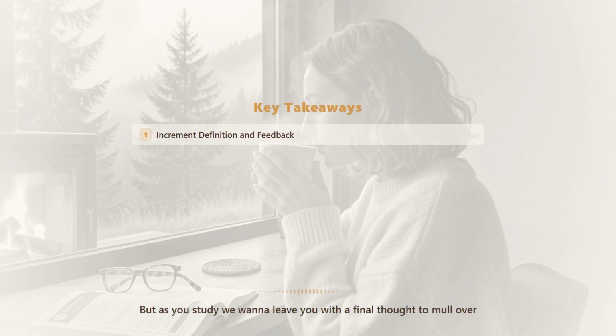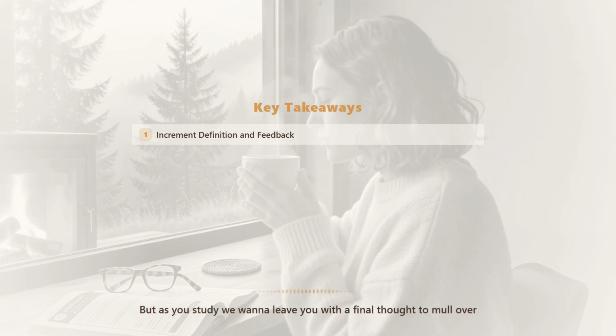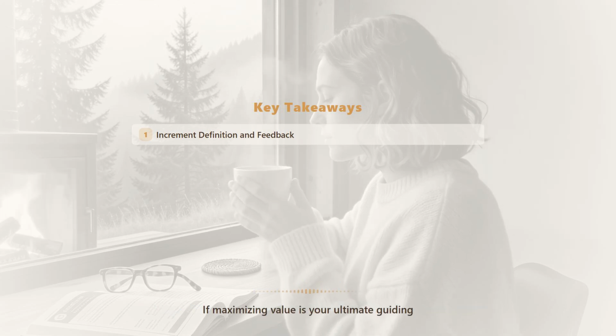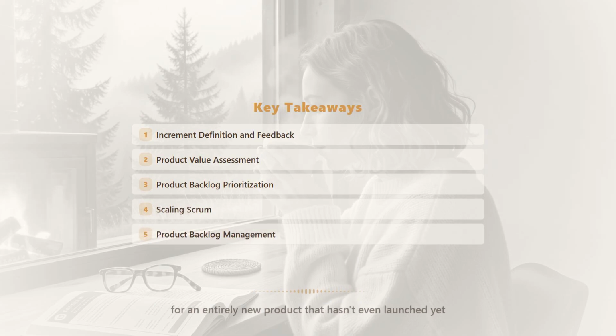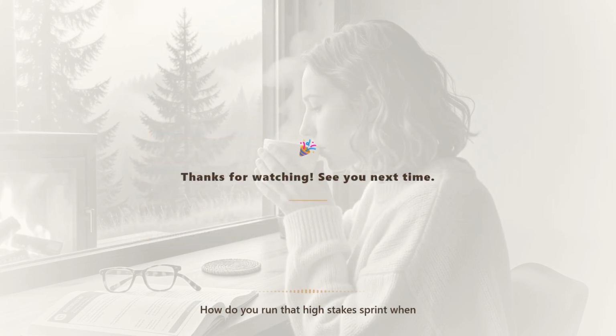Absolutely. But as you study, we want to leave you with a final thought to mull over. If maximizing value is your ultimate guiding metric, how do you accurately measure value for an entirely new product that hasn't even launched yet? How do you run that high-stakes sprint when the finish line is still completely invisible?